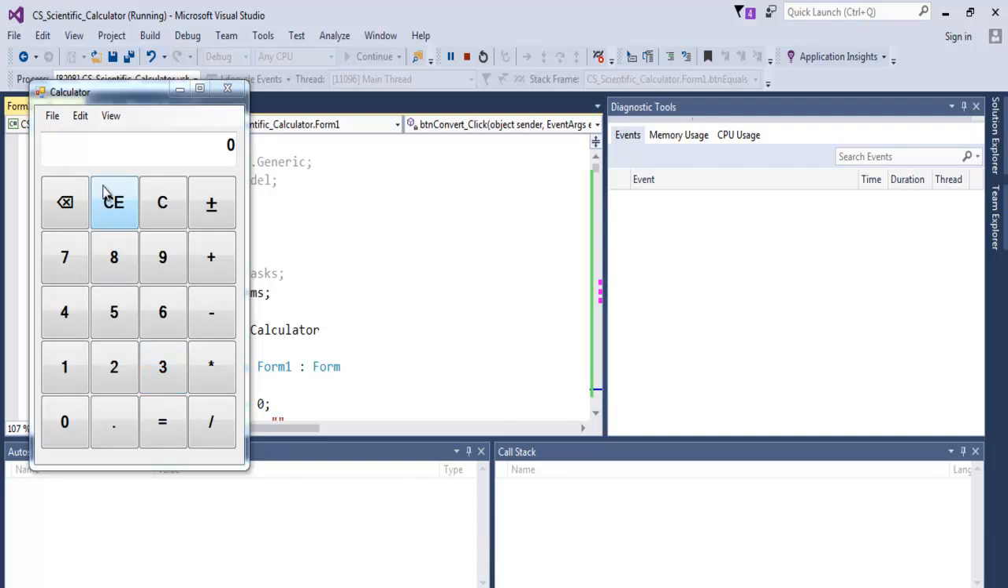Hi guys, this is a scientific calculator I developed in Visual C#, and I just feel I should share it with you. Okay, let's click on maybe any of the arithmetic operators. That's it, that's how it works, and we can even use the plus minus sign.